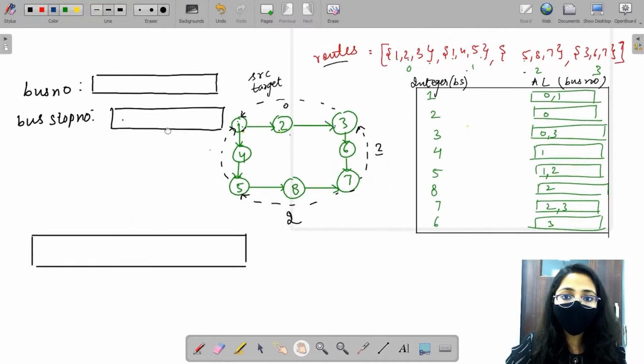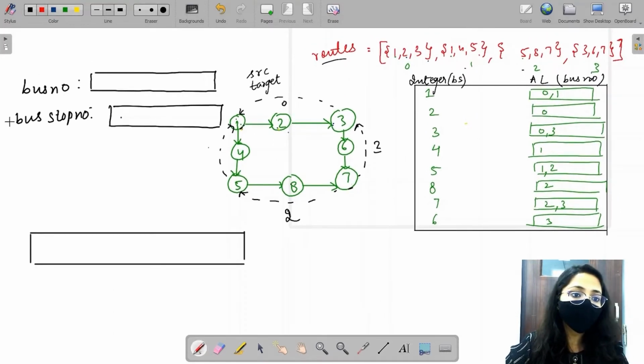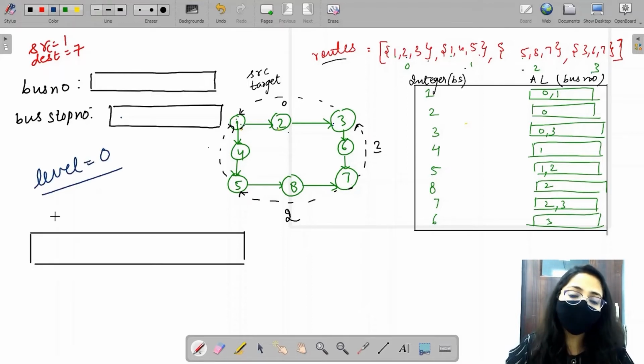Now see, the first thing I'll do is, let's say my source is 1 and my destination is 7. Okay, so if I want to go from 1 to 7, I'll work in levels. First, I will have level number 0. Okay, so for level number 0, I am checking the source first.